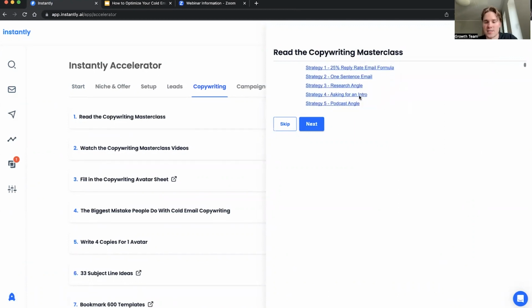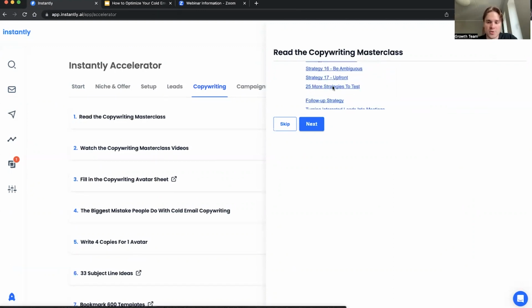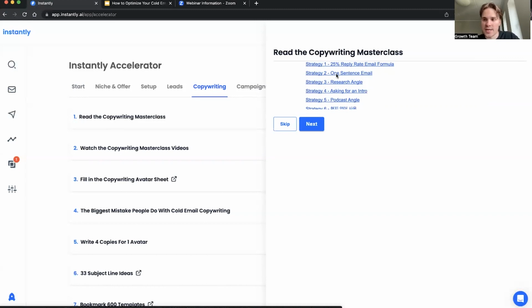But basically what you'll find here is different strategies. You see strategy 1 all the way to 17 and 25 more strategies. So these are all templates we've used successfully. And what I would recommend you to do is pick, let's say, 10 of these that you like and reformat them to fit your offer and keep them kind of the same length. And then just send out emails with each of these copies, see what performs the best, and then scale up the best performing one. So that's what you want to do. And yeah.